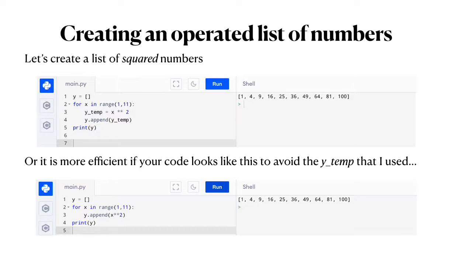So, next line of code number 3, y underscore temp. This is just a temporary variable that I will use to operate on the elements inside the list. Okay? y underscore temp is equal to x asterisk asterisk 2 denoting exponent. Now, y dot append, what is append? It adds an element inside the list. Okay? So, y dot append parenthesis y underscore temp.